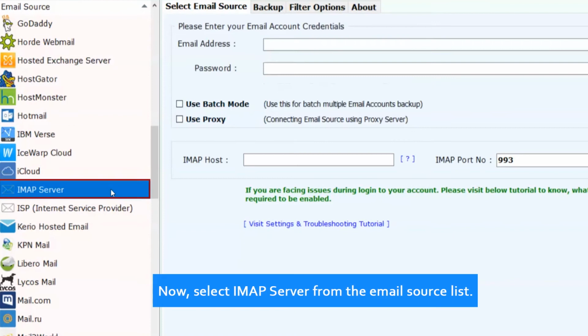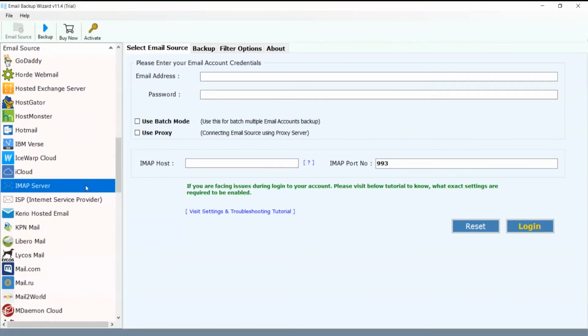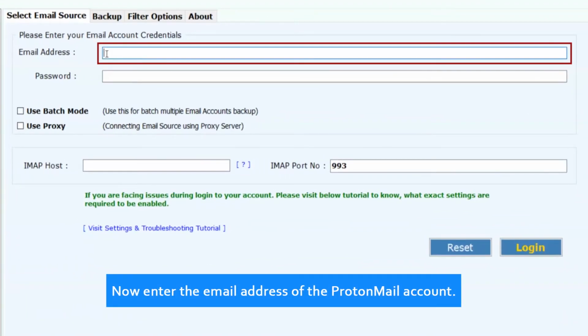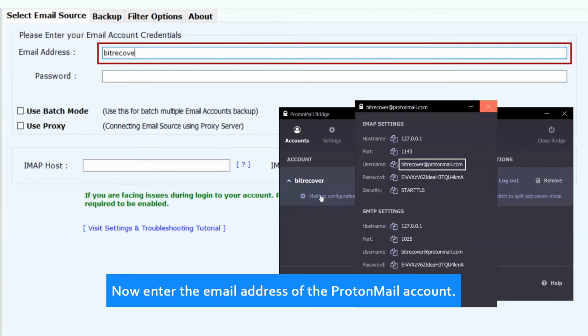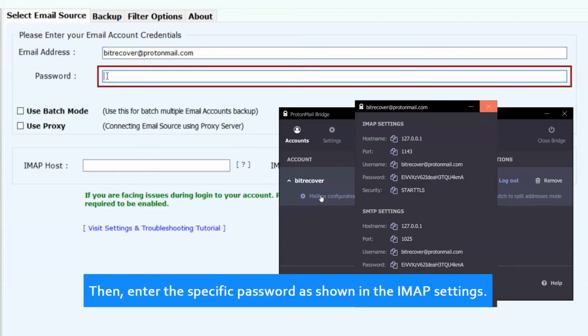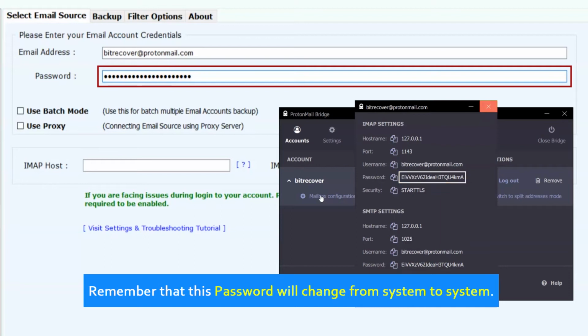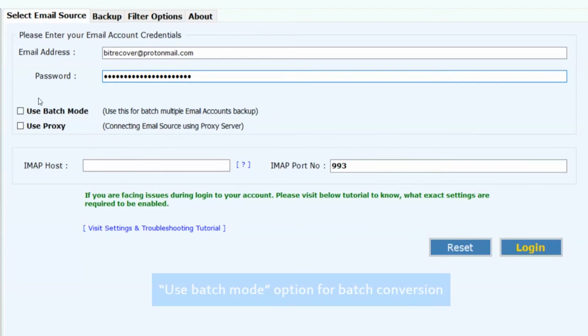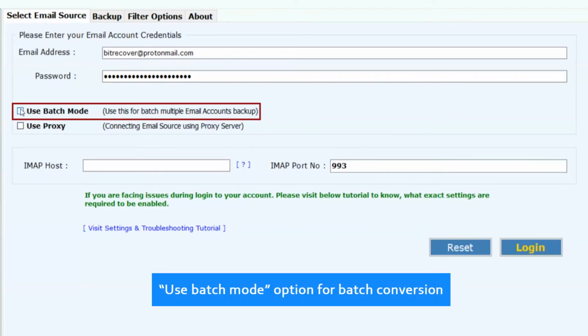Now, select IMAP server from the email source list. Now enter the email address of the ProtonMail account. Then, enter the specific password as shown in the IMAP settings. Remember that this password will change from system to system. Use batch mode option for batch conversion.